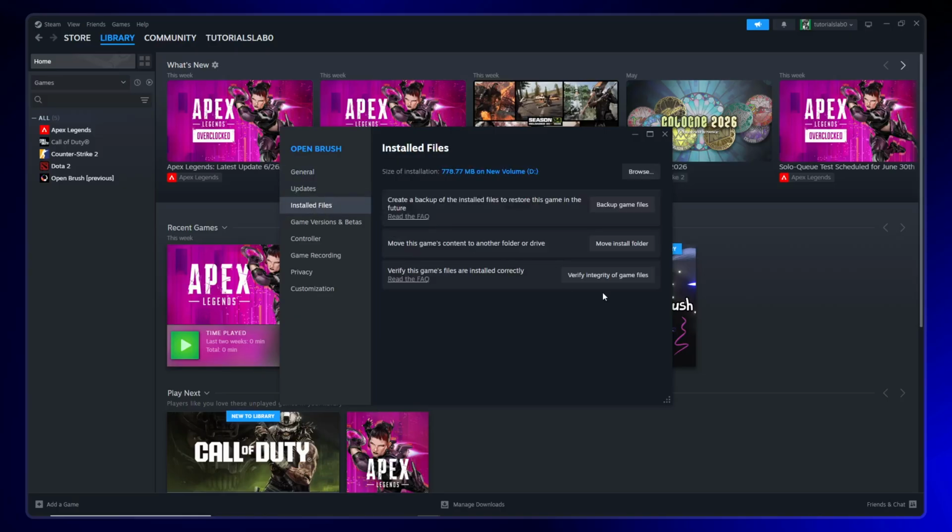This section contains important tools for verifying and managing your game installation. Once you're in Installed Files, click on Verify Integrity of Game Files. This process will check your game files against Steam's records and replace any corrupted or missing files automatically. Give it a moment to complete this verification process, as it may take a few minutes depending on the size of the game and your system's speed.